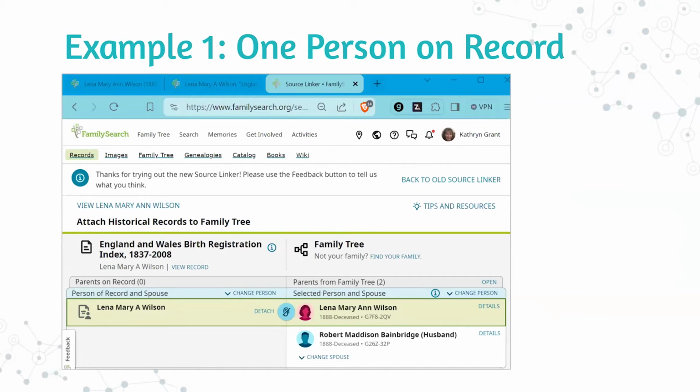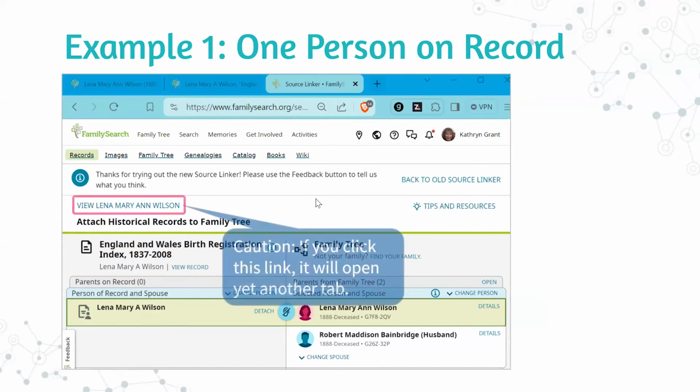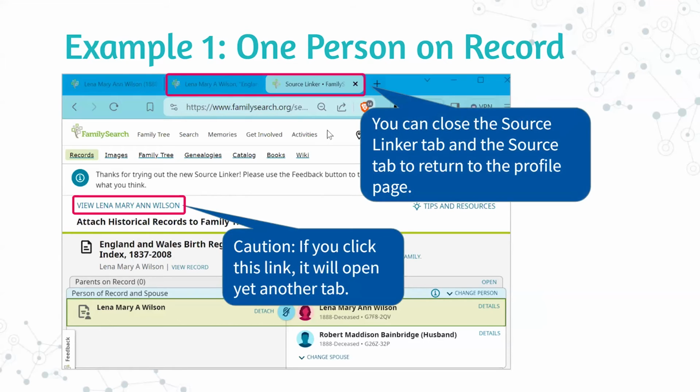Okay, so how do you get back to the person's page? If you're like me, you have too many tabs open. I always have like a bazillion tabs open. So I try to get rid of tabs I don't need as much as possible, tabs in my browser. You might think that a good way to get back to Lena Marianne Wilson's page is to click this button, but guess what? If you do, it's going to open up another tab up here with her in it. So what we really want to do is close the source linker tab because we're done with that.